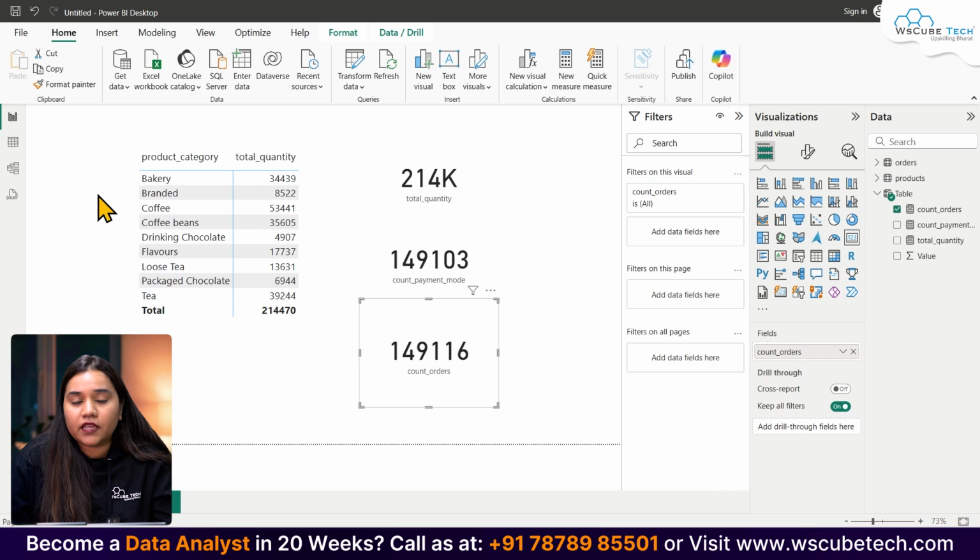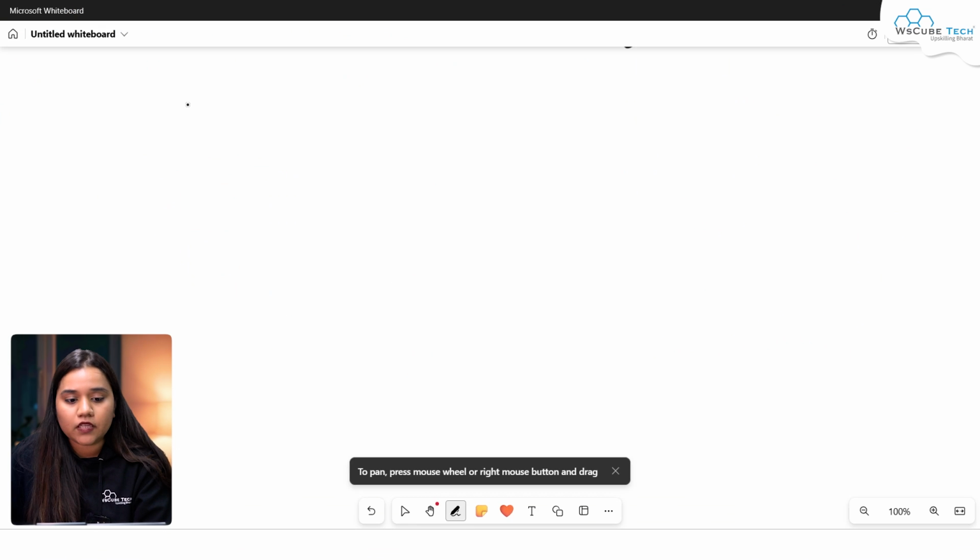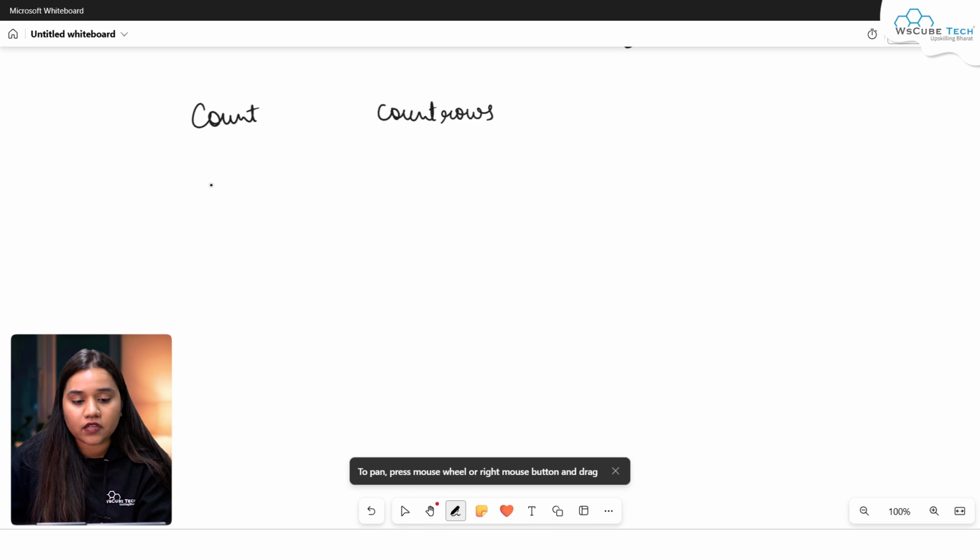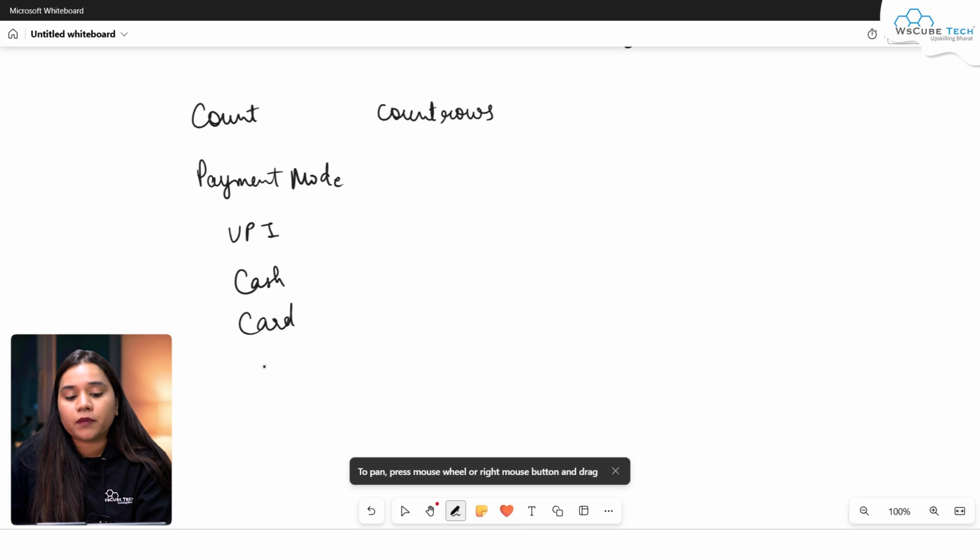So what is happening here? Let's understand that. See, when we are talking about count as a function or count rows as a function, count over here is counting the values in the particular column, say payment mode. So it's counting the values. It's counting UPI, it's counting cash, it's counting card. But if you guys also remember, we also had null values over here. So will it count the null values? No, it will not count the null values for us.